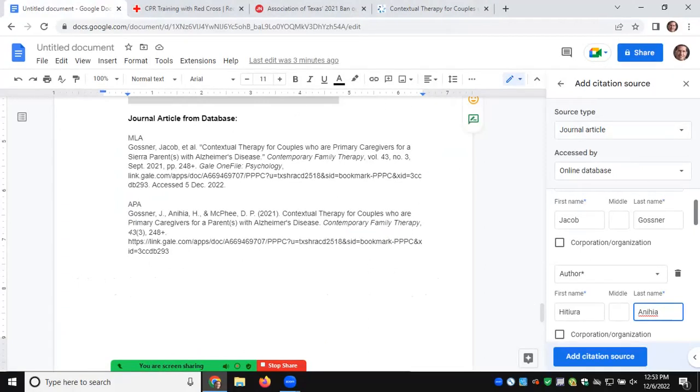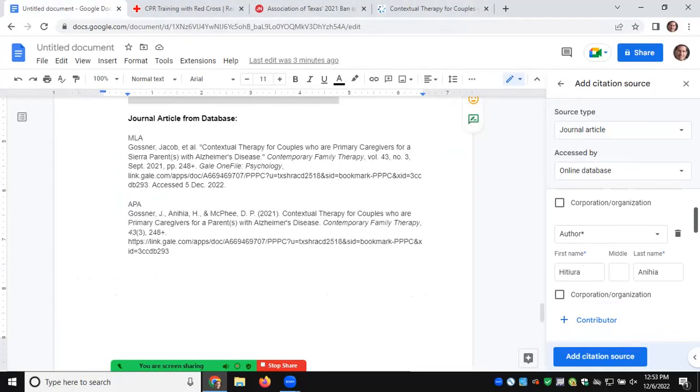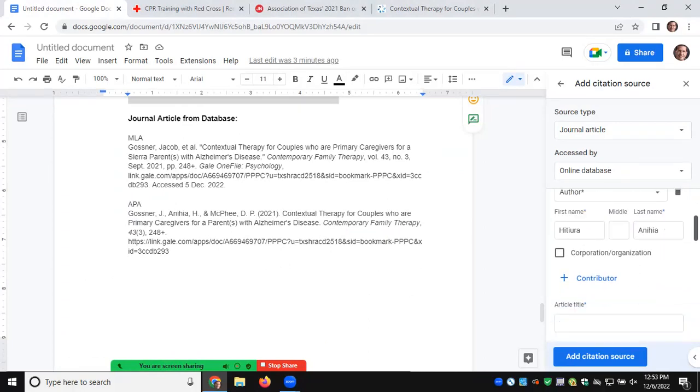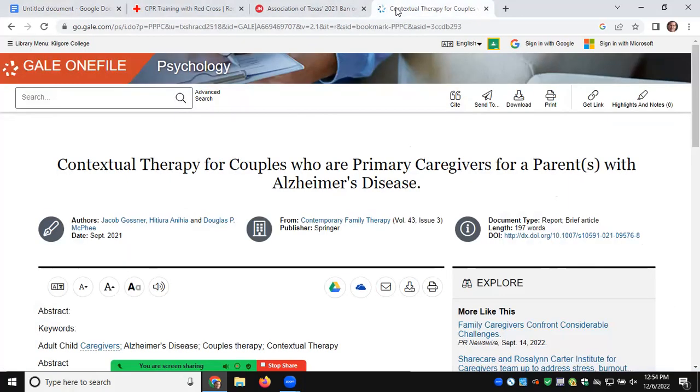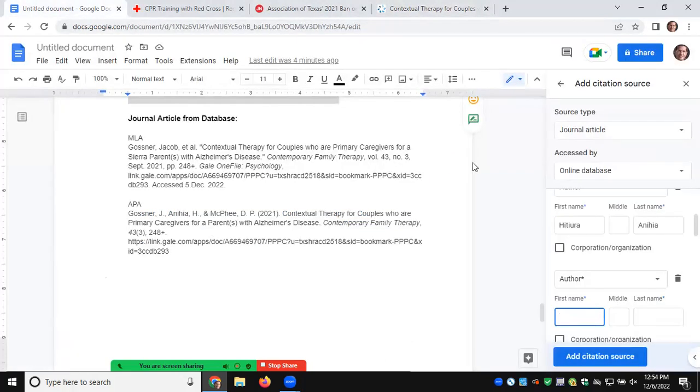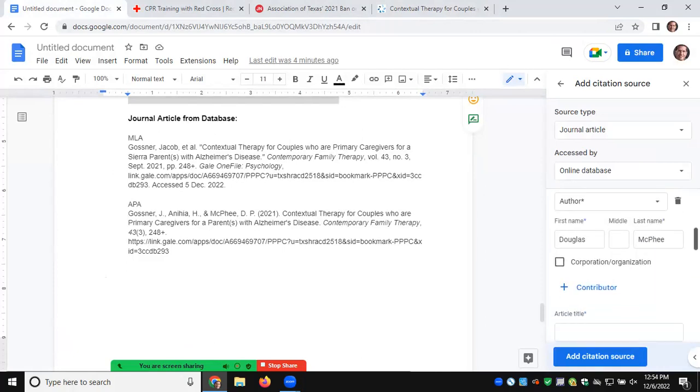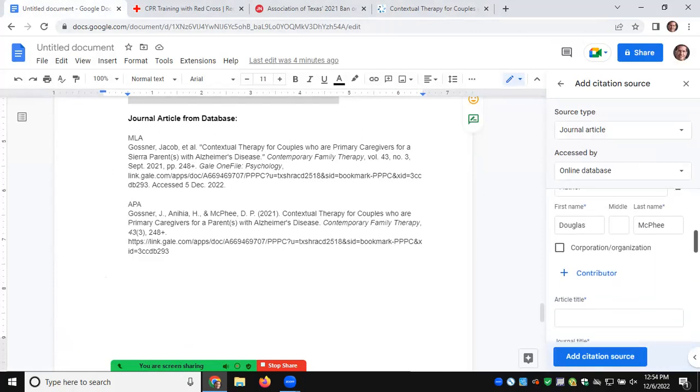Checking my spelling. Okay, and I know I have another author based on my APA citation I created there. I'm going to check the first name, Douglas. McPhee. All right, so those are my 3 authors.